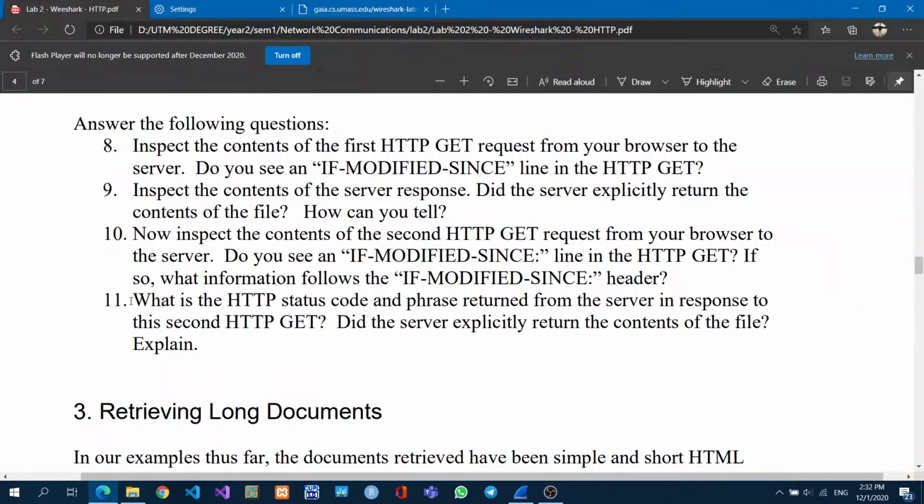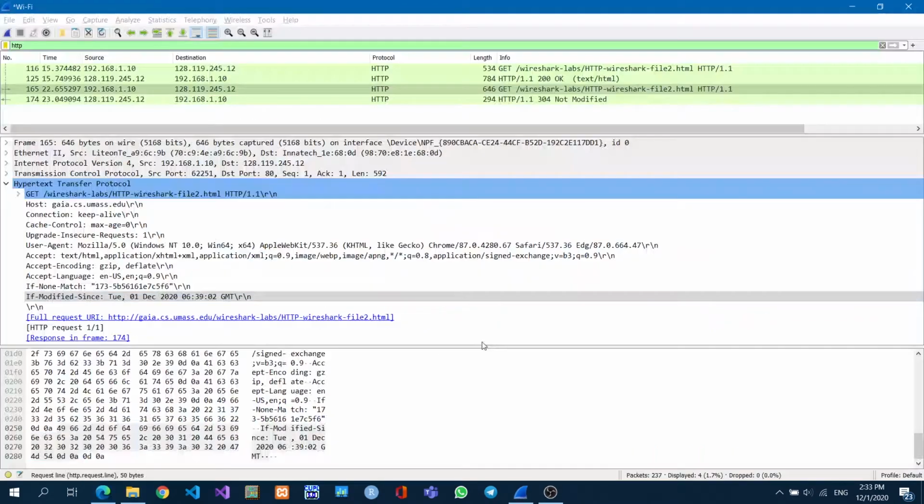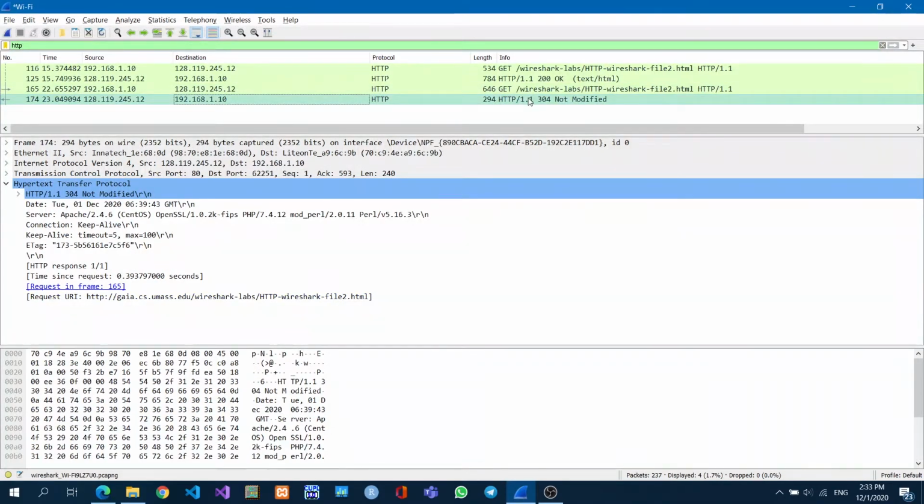And the fourth question is: what is the HTTP status code and phrase returned from the server in response to this second HTTP GET? Did the server explicitly return the content of the file? Explain. Okay, I'm going to explain this: the server returned a message of 304, which means Not Modified.